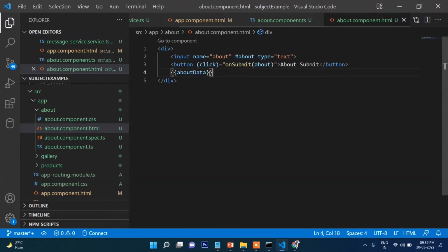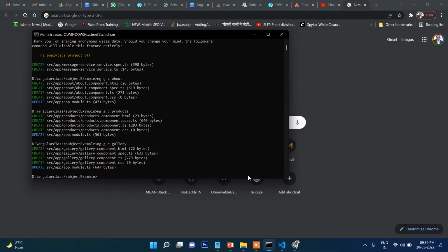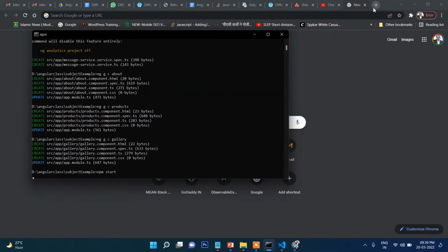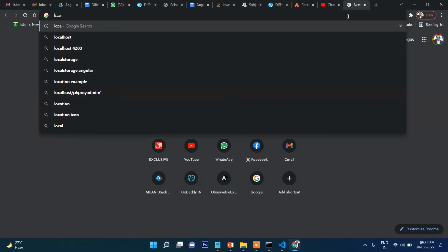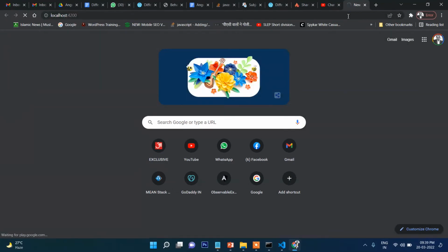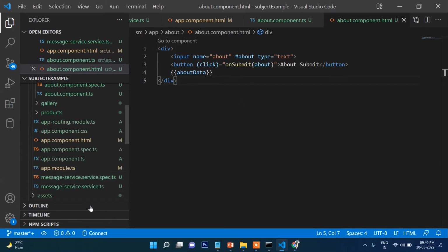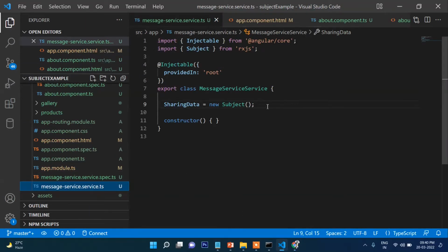Now let's run the application here. So npm start, then localhost 4200. So by the time it starts, let's understand once again what we have done here. We have just called here this subject, and we have created the object of this subject. Currently it doesn't have any data, but this will help us to share the data from one component to another.